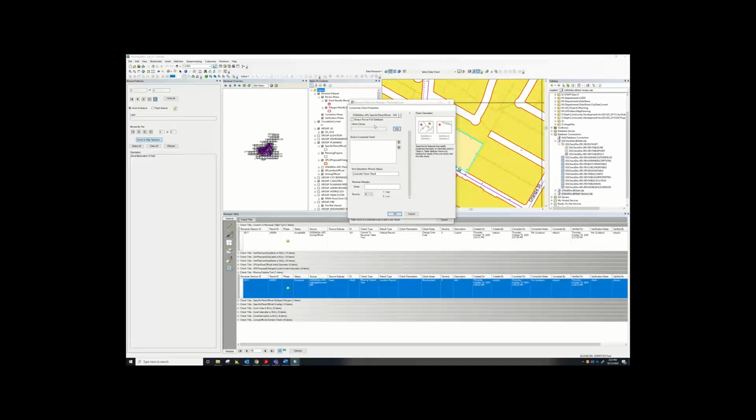Yeah, there was an option there. So residential plans. Sorry.